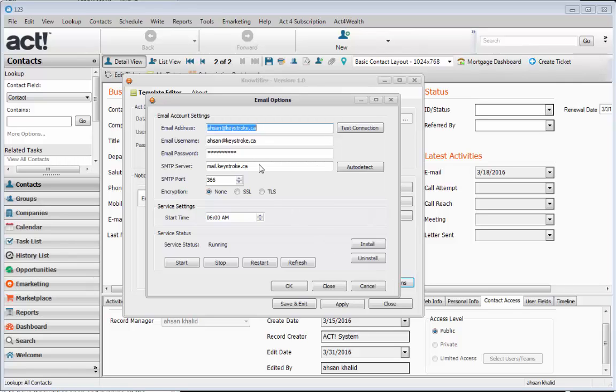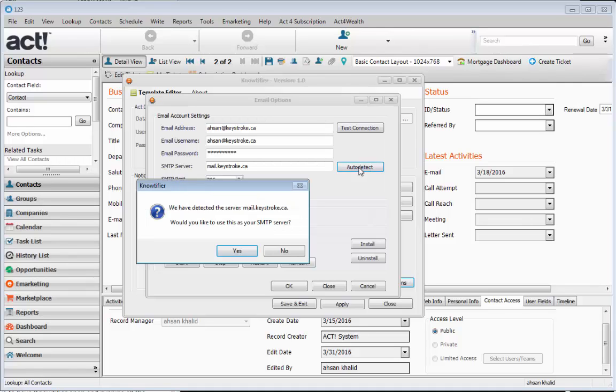So you can see I already have most of the information filled in, but if you do not know certain things such as the SMTP server, you can actually click on the auto detect button after you've filled in your email address, and the Knowtifier will try to detect your SMTP server for you. Now this process is not guaranteed to work, so we still recommend that you get in touch with your email hosting provider and get the most accurate information.